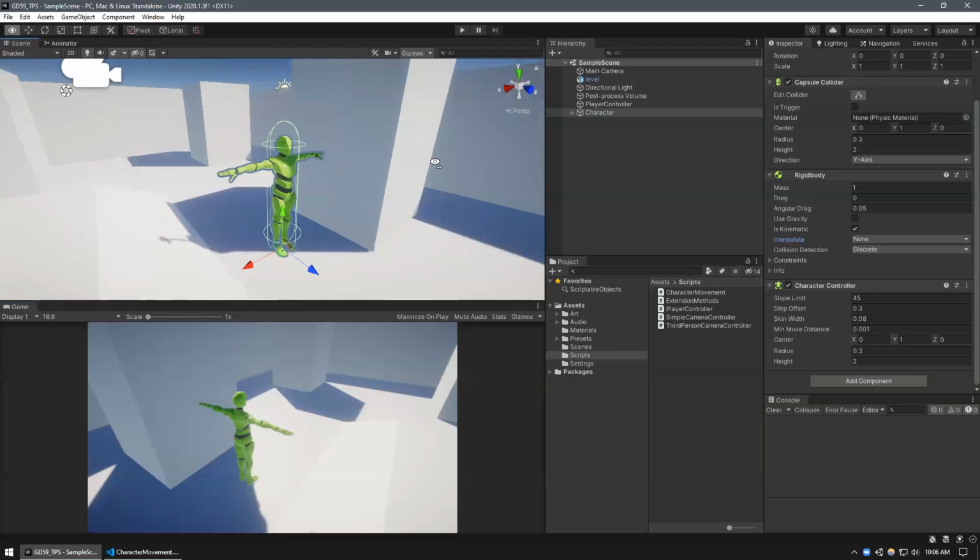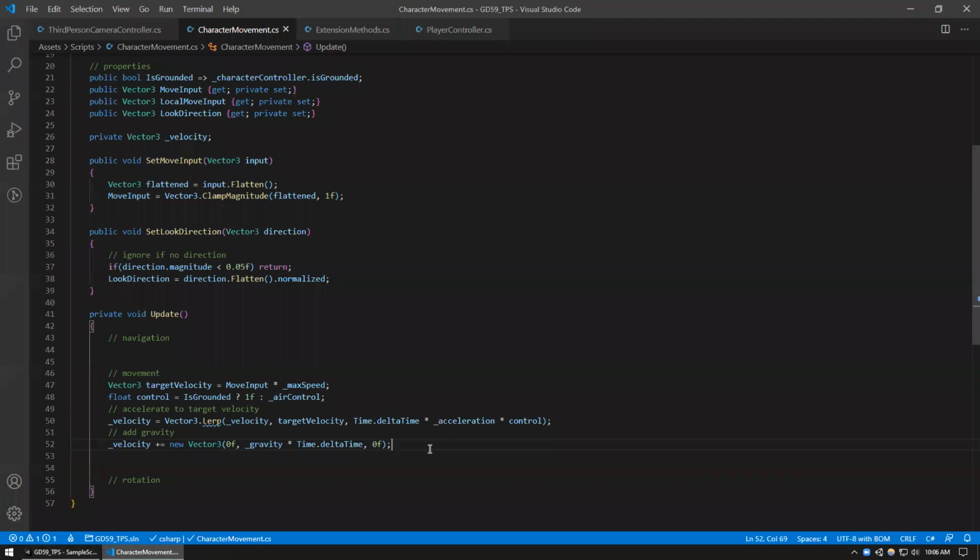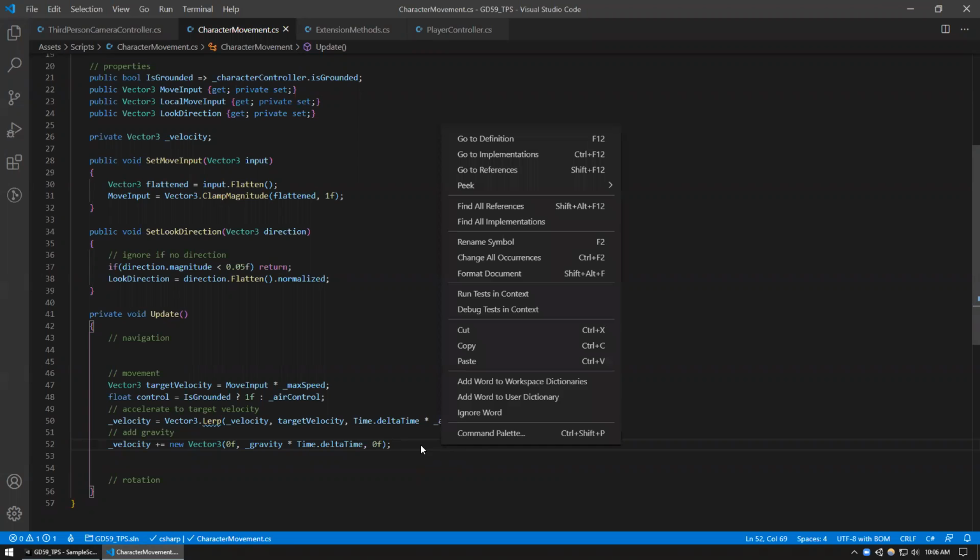I have a question about the lerp. How would it be different, or is it the same as having A over B and then multiplying it by the step value? A over B.